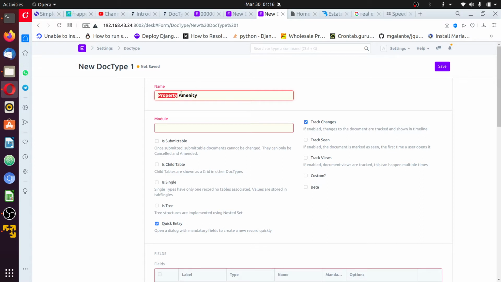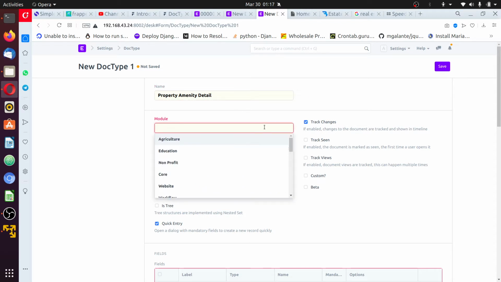Why I use property is such that whenever I see it, I'll know that this is related to property. That is why I use the name. I could have just used amenity, but I want it to be attached to property, or property amenity detail. This is also good, or property amenity item. You can use this. And the module is estate app.